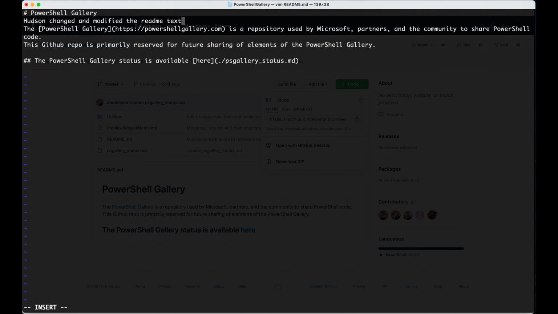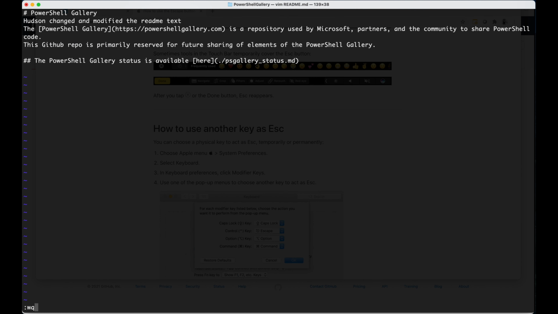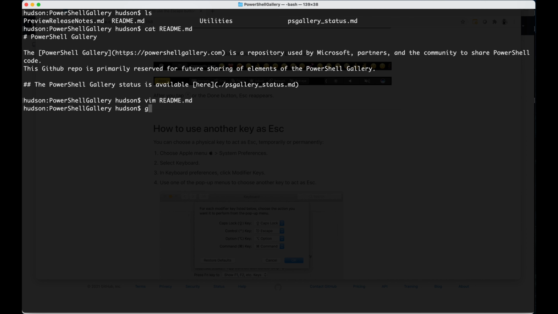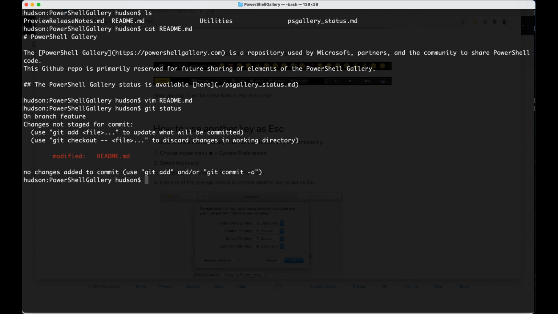Okay, that's my change. I will save my file, quit, and if I do git status, I see this file has been modified, the README text has been modified. After the modification, I will now add and commit the files to my local Git repository on my computer. The command I use is git add README and git commit. Specify a message, say Hudson modified the Git README text.